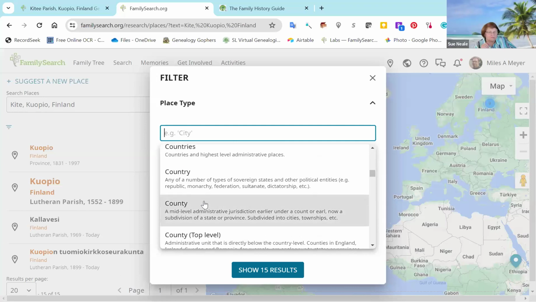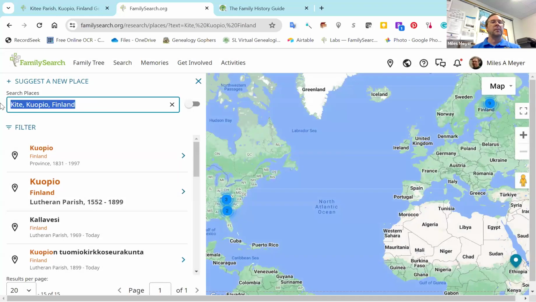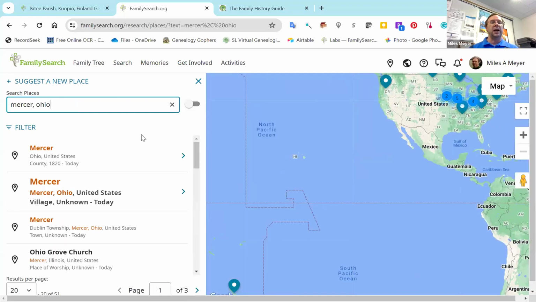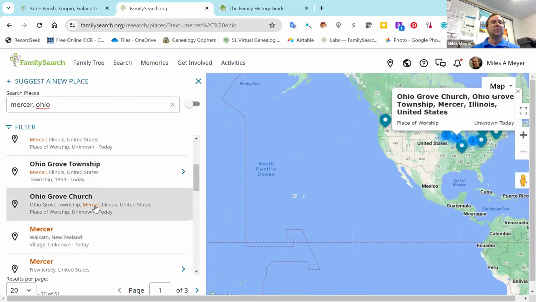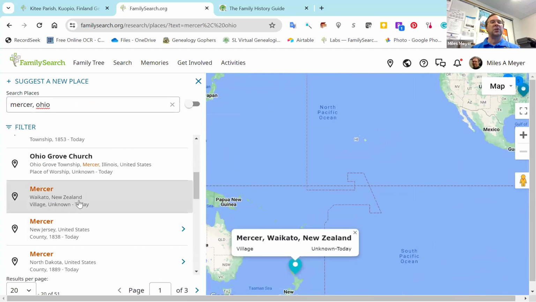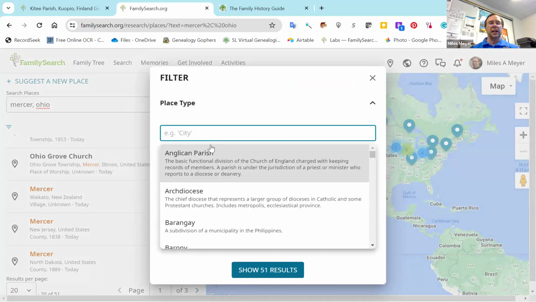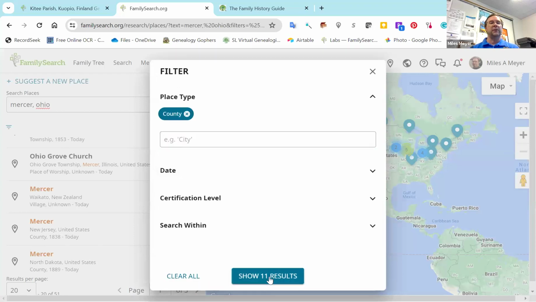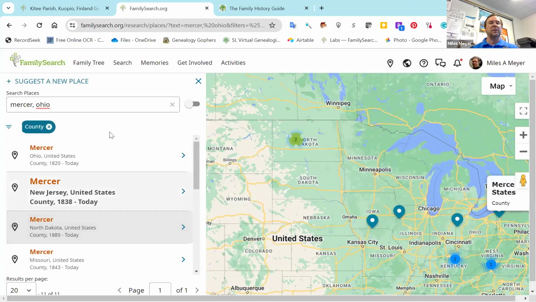If you're looking for a county, so let's say I'm looking for Mercer, Ohio. Most of these are counties, but then there's some towns, Mercer, Illinois, Mercer, New Zealand, that come up. And I'm saying, I want this to be a county only. And so I'm going to click on that, and now I'm down to 11 results. And now I'm only in counties. So I see there's a Mercer County, Ohio, New Jersey, North Dakota, Missouri, so on.